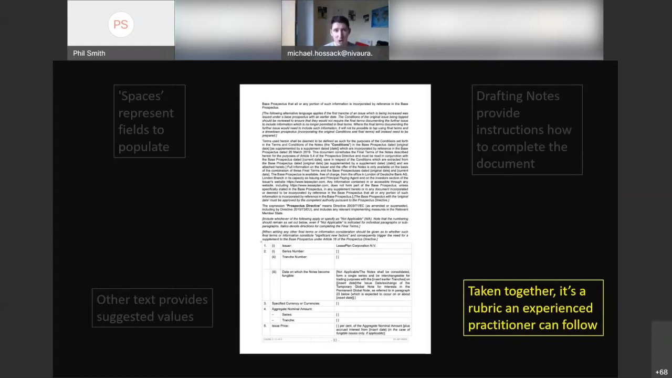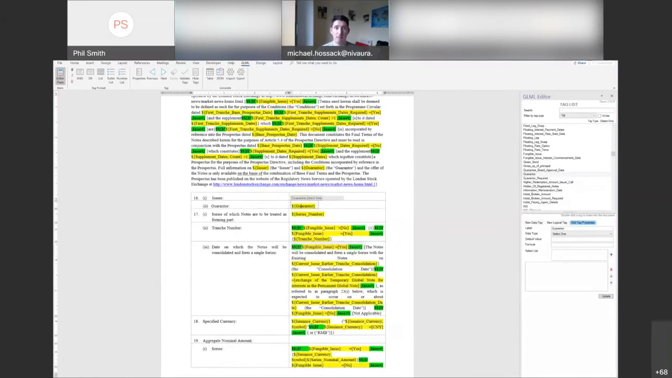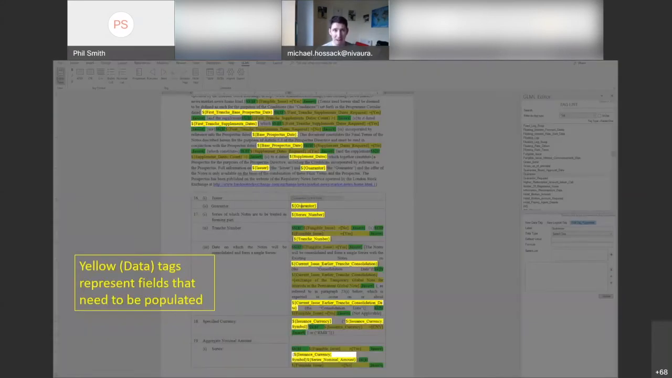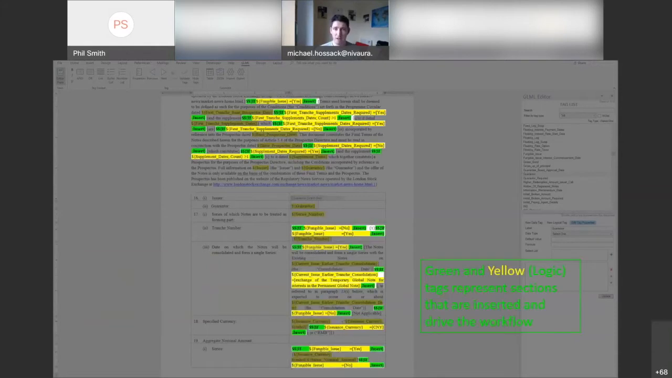So when we look at GLML, what we see are what we call tags or GLML tags. These replace your blobs or your spaces. They represent particular data points in your document, so your series number, your tranche number, for example. And then we also have what we call logic statements or if statements. These essentially replace your drafting notes and say if one thing is true, or if one condition is met, insert the following text or section.